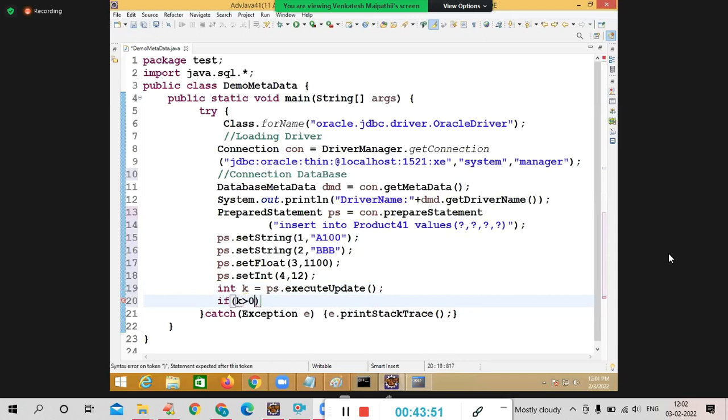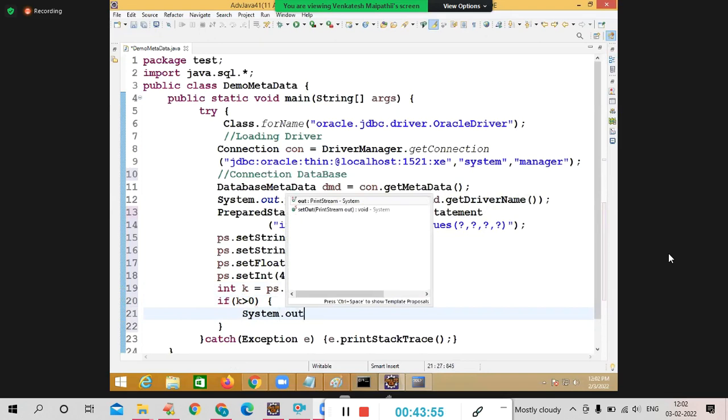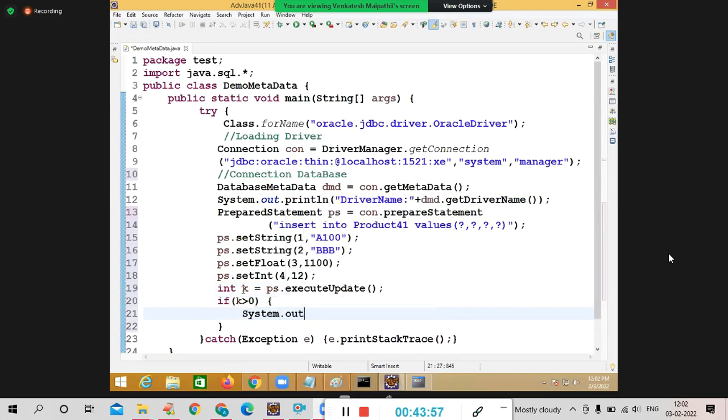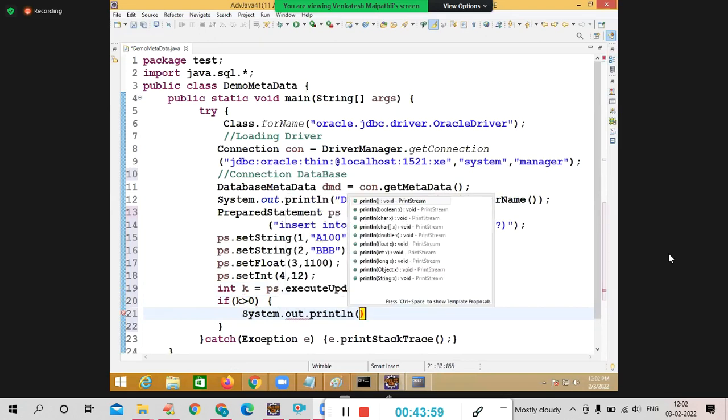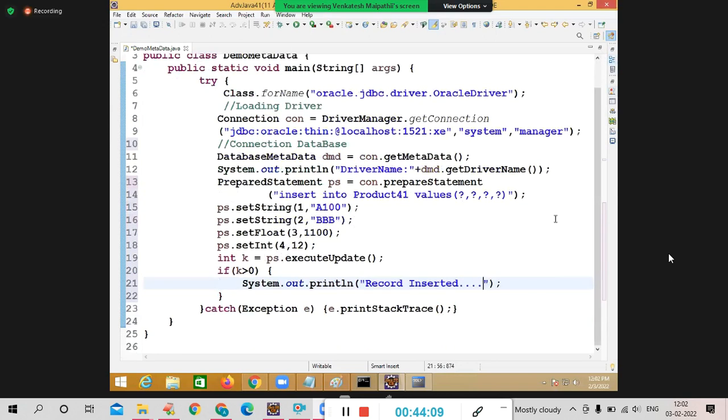If that k is greater than 0, System.out.println record inserted anyway. This program you must run only once because these are set values, not coming from the keyboard.